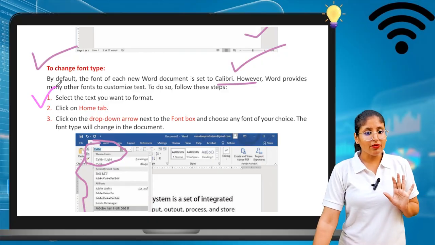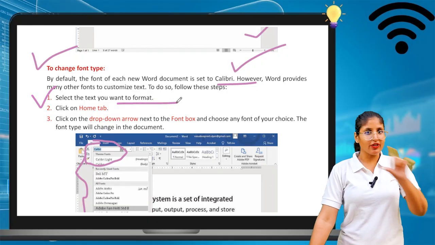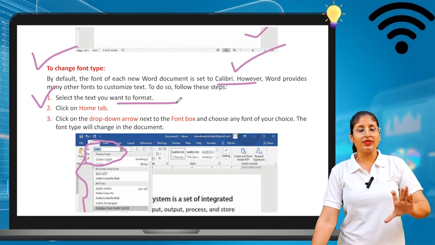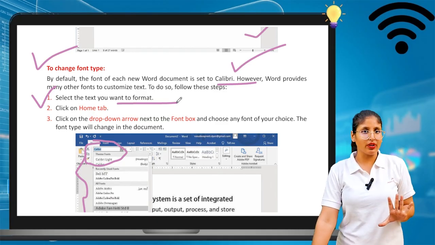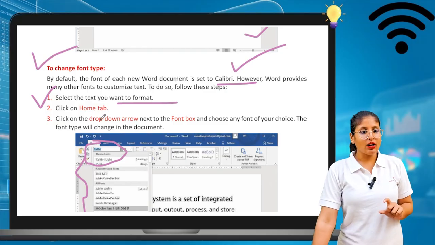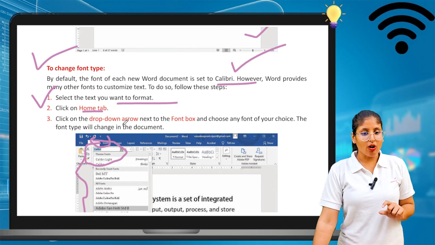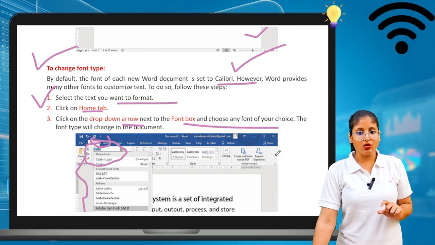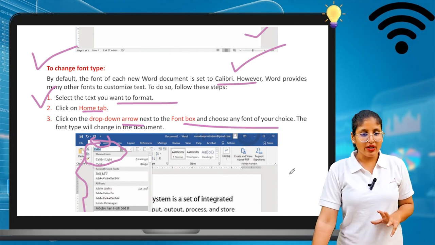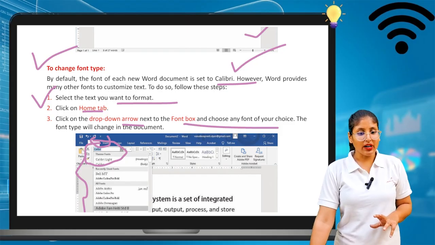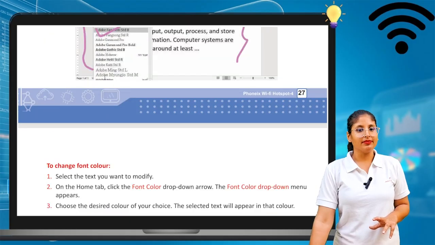So first, select the text you want to format. Select the text, the paragraph, or the whole page if you want. Select that part. Then click on the Home tab. The Home tab should be there. Then click on the drop-down arrow next to the font box and choose the font of your choice. The font type will be changed in that document. Whatever font type you select, the document changes to that font type.